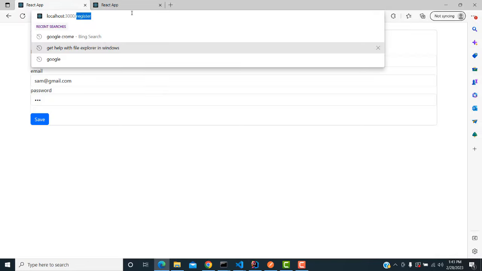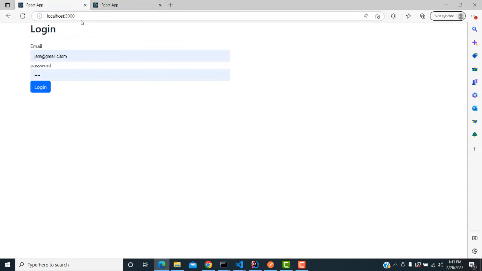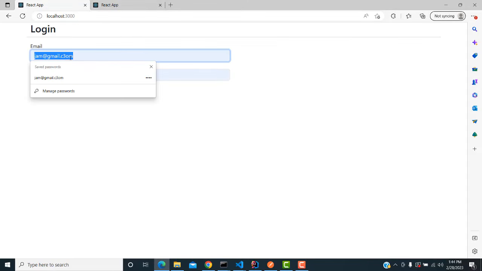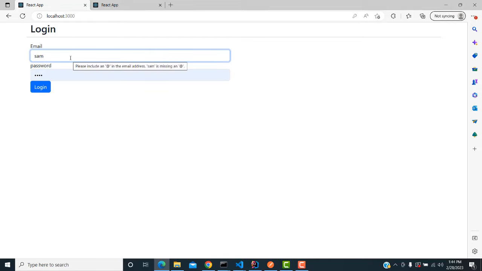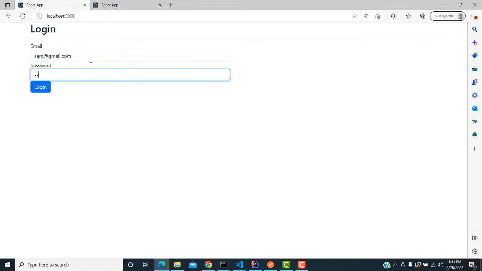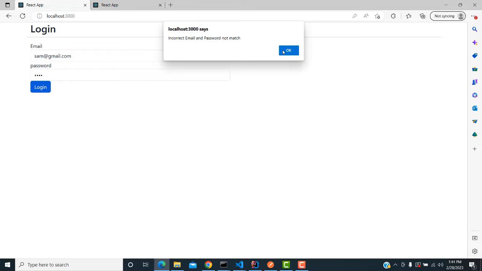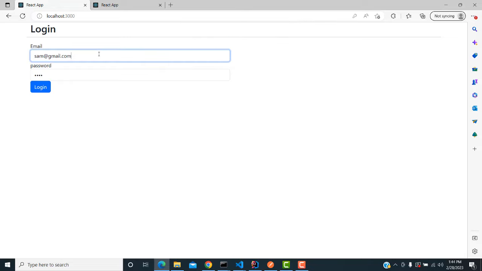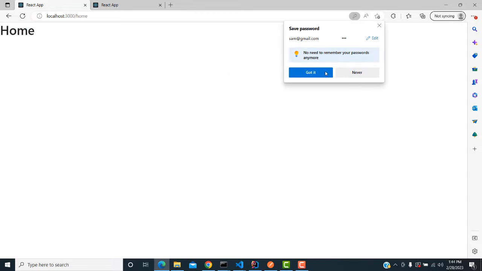Now I'm going to log in as the user. So go to the route. What's the email? sam@gmail.com. Right, you have to type a wrong password the first time. Click login, incorrect email or password. If the email address is also typed wrongly, email does not exist. If you type the correct password with the email address and click login, you will be able to log in.